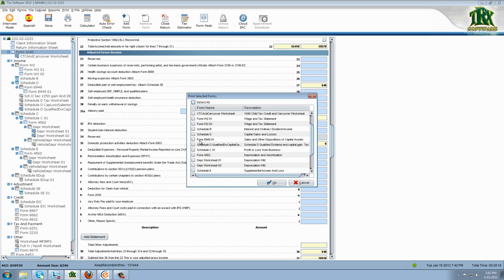I know preparers have been asking about a print packet, whether it's taxpayer packet, tax preparer packet, federal packet, state packet. We don't have that built into the software yet. That's a feature we're looking to add. So if you guys are looking for that, we will have that soon. But in the meantime, you're going to have to choose which forms you want. So let's say we want the 1040 and all the schedules.